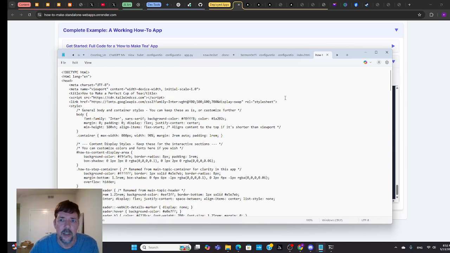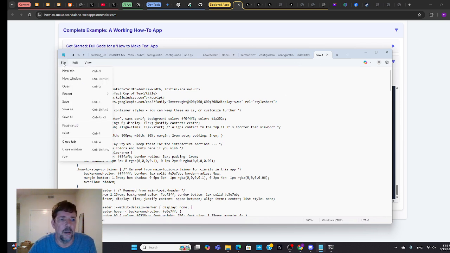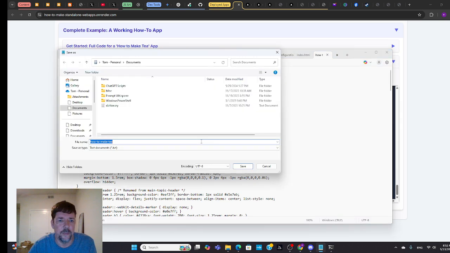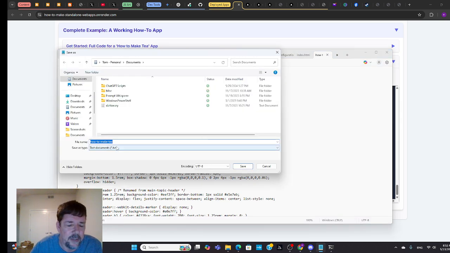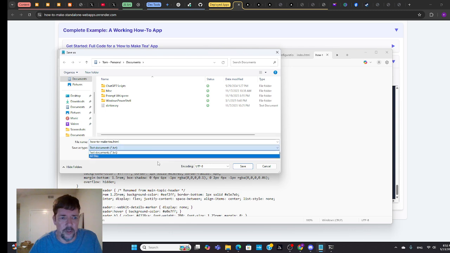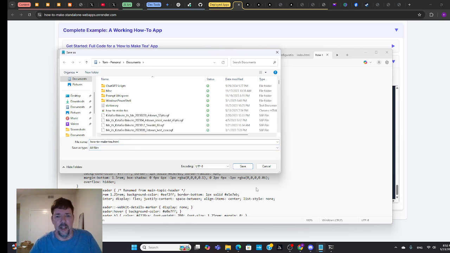I pasted it here. You save it as HTML. So do Save As. I saved it as how to make tea. That's what this app is. And you do how to make tea, and then you do dot HTML, and then set this to all files. Okay, and then save it.